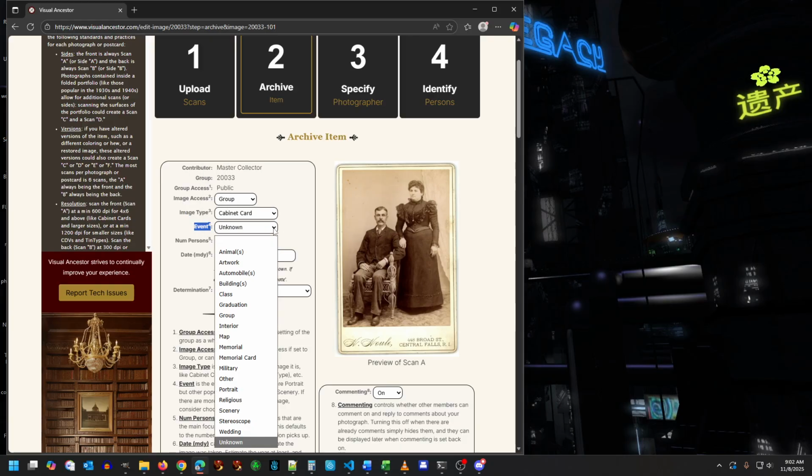Event. Let's drop this down and see what our choices are here. The event is what the photograph captures. Most portrait photographs will simply be set to portrait. But if it's like a confirmation, I can select religious. If it's a marriage photograph, I can select wedding, and you get the idea. If it's a photograph of buildings or scenery, I have those options here. And if there's not an option here that captures what your photograph is about, let us know, and we can certainly add it. There's also a military choice here as well, if it's like a military group.